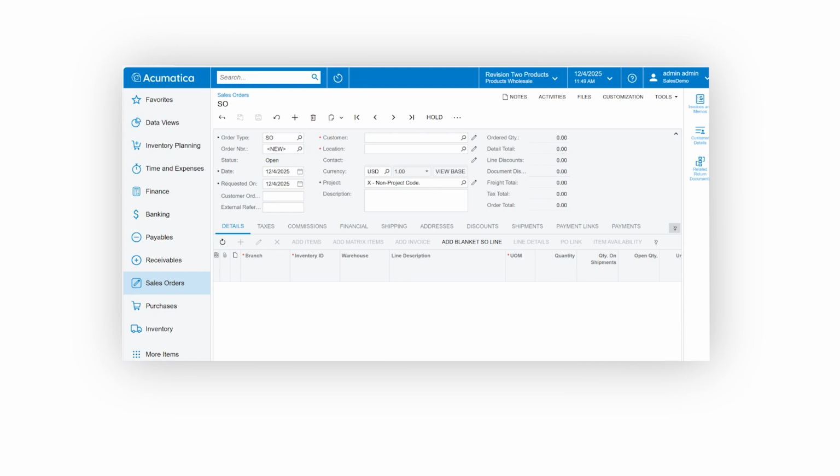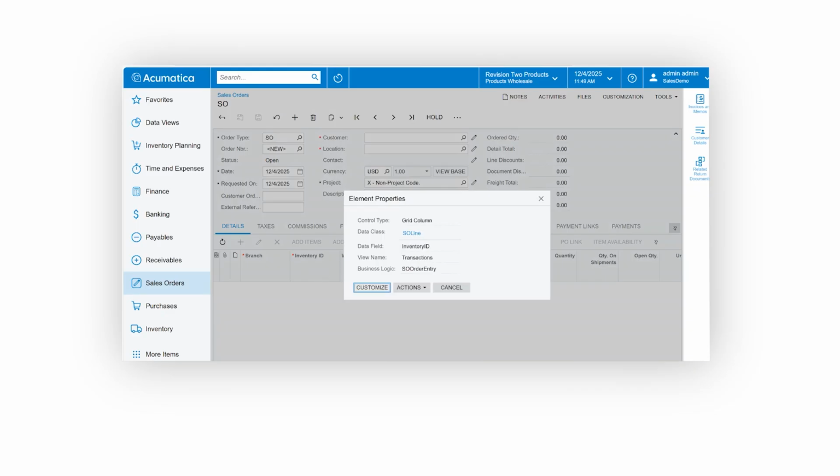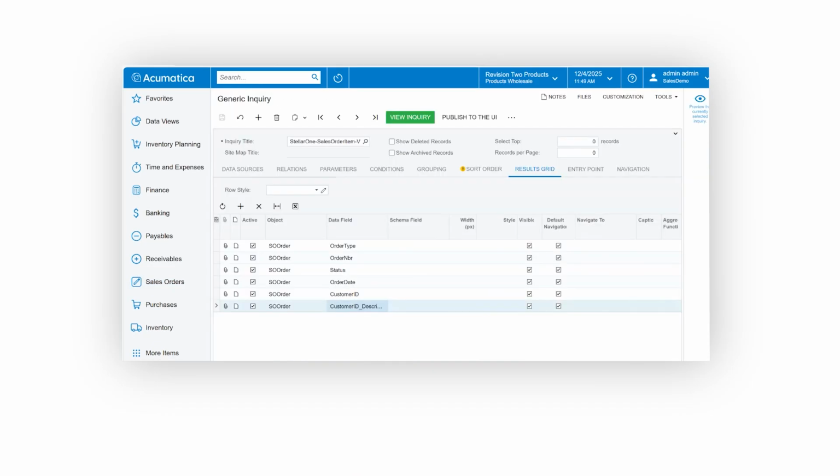So we can, again, use the inspect element, go into customization, inspect element, and click on the header of a line level information. And you'll see the inventory ID field lives on the SO line, and the field name is called inventory ID. So with this information, we're going to go back to the generic inquiry and add the data source and also the fields.